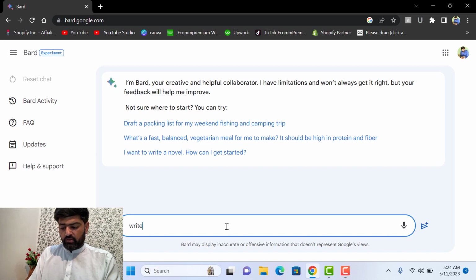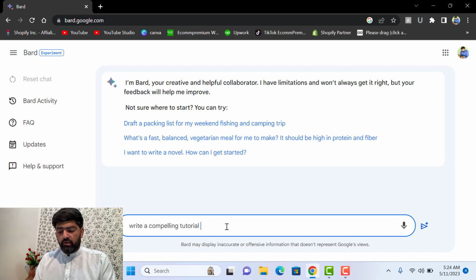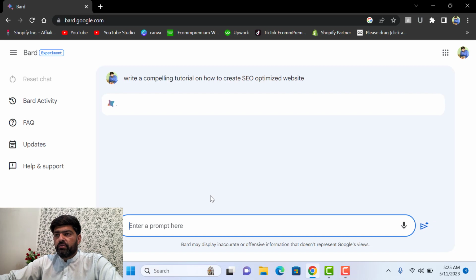And here let's do one thing. Write a compelling tutorial, just like ChatGPT. This is more powerful, with all the SEO and all the Google data inside the mind of BARD. Write a compelling tutorial on how to create an SEO optimized stock website. Okay, now we'll see what BARD will do.